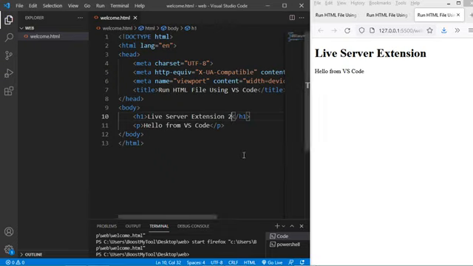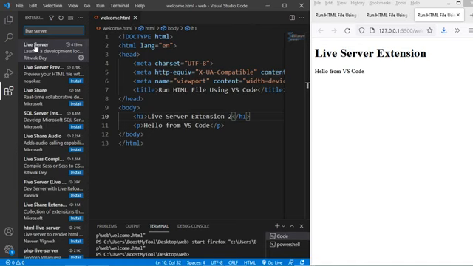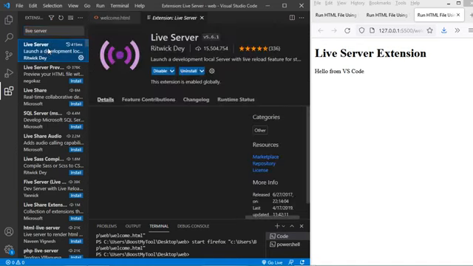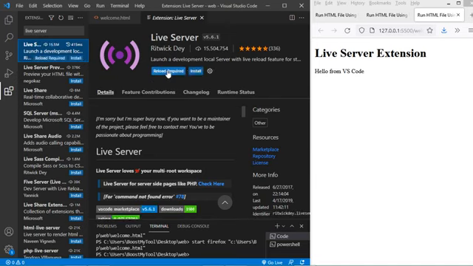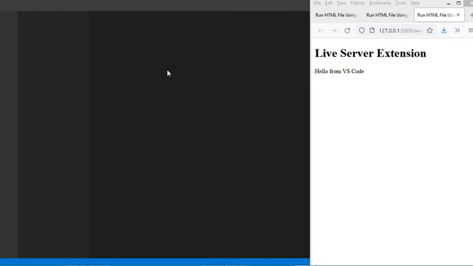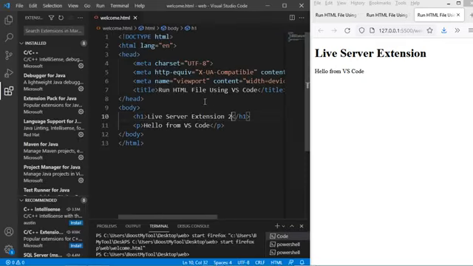So if you like Live Server, you can use it. If you don't like it, you can remove it. To remove Live Server, we have to go to this extension button, type Live Server, click on this extension and then uninstall it. Now we need to reload Visual Studio Code, and now the extension is removed.